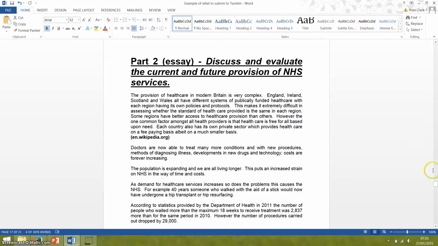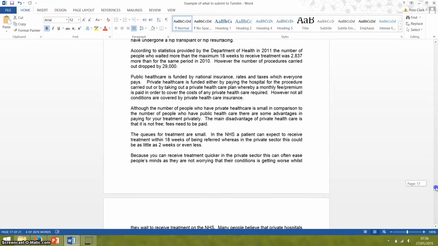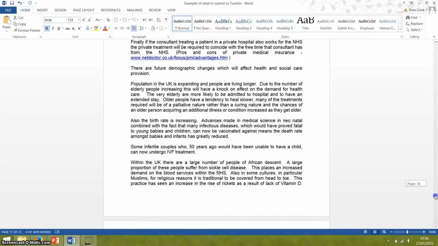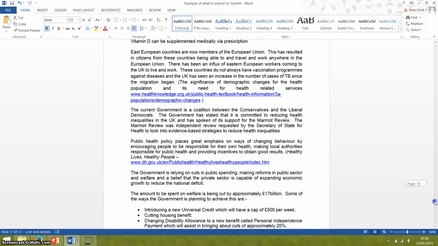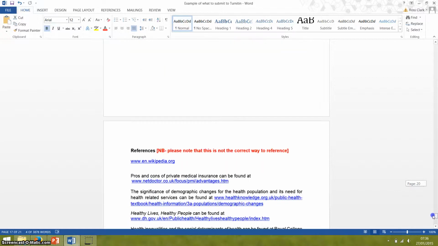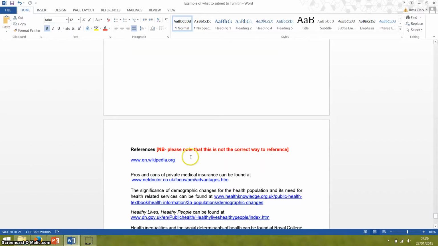So the example, and I will send you these examples, both of this document and the PowerPoint presentation. These are not by any means perfect. There's problems with them, there's problems with the referencing, but it's just to show you the layout of what I expect. For instance, there I've noted that the referencing is not correct, so please don't think that that is the way to do it.